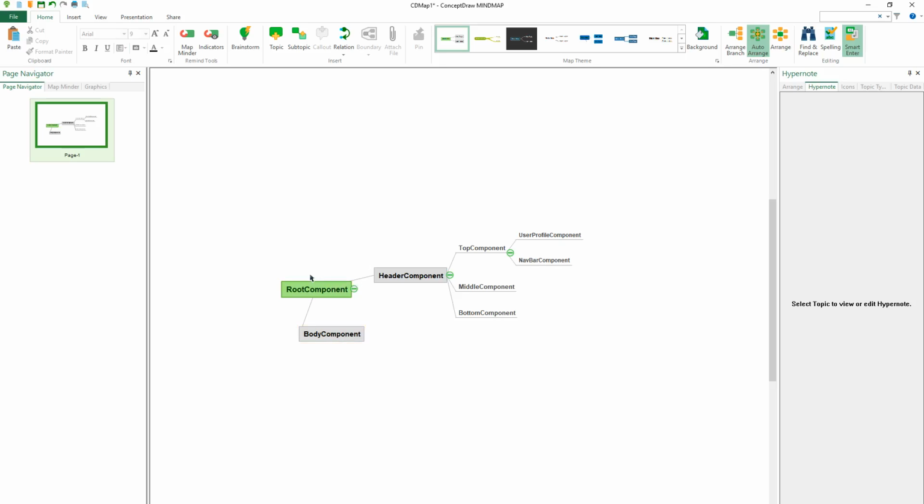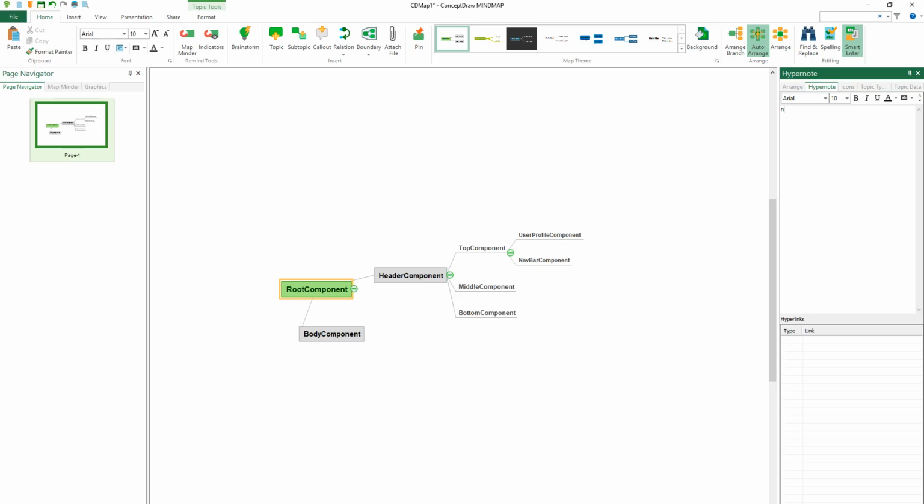So another thing I can do is that, within my mind map, I can add notes, I can add hyper notes to it. So what I can do within this place is just to add the numbers. I can add concept draw number to show the number that represent each of these. So what is the concept draw number for this particular root component? It is 1.